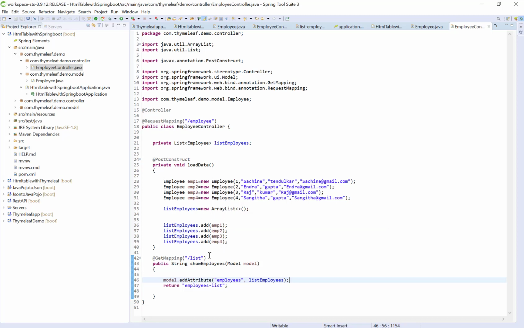Then I created another method by the name showEmployees. Inside that method I created one model object. For that method I gave @GetMapping. Then inside that model I added that list variable.